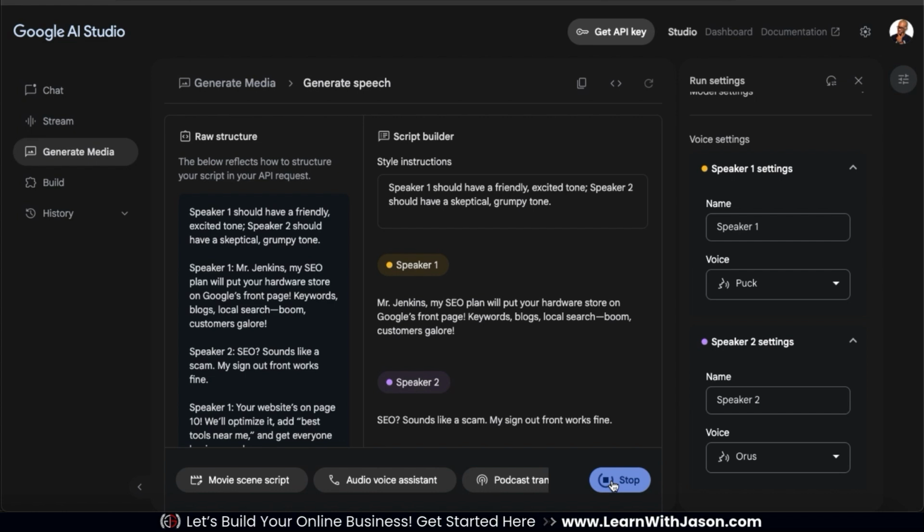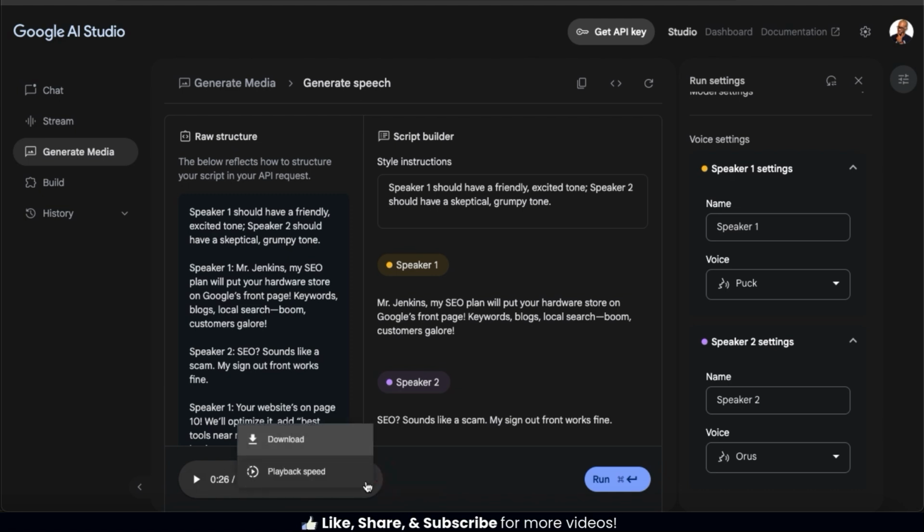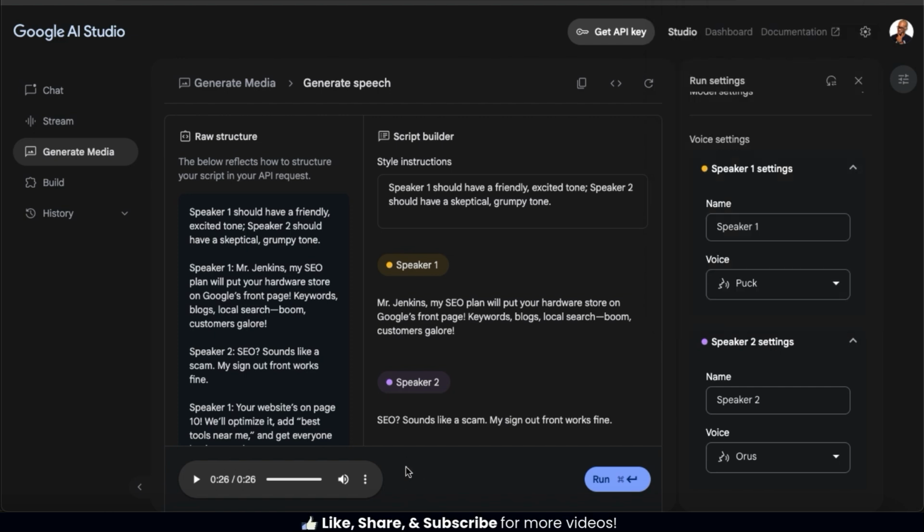AI will then analyze my script and my settings and start generating my speech. And this may take a few moments, but once it's finished, your AI generated speech should be available at the bottom left here. From here, you can preview the audio or download it by clicking the three dots icon on the right hand side here. And once you download your audio, you can use it for your voiceovers, your narrations, or any other project you're working on.